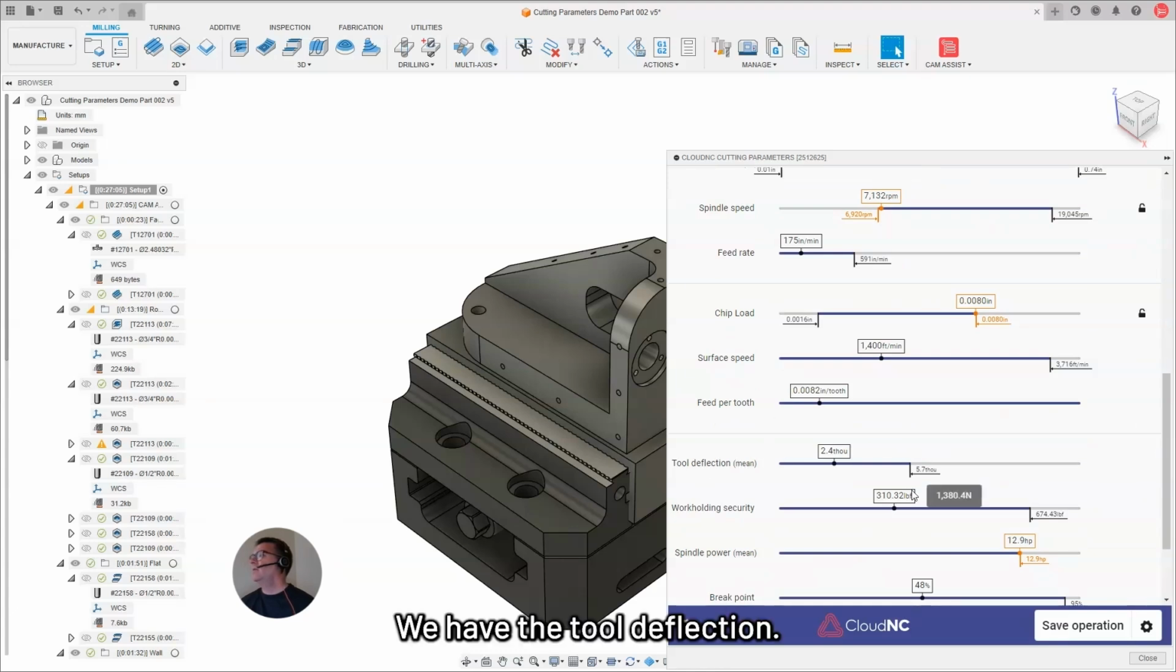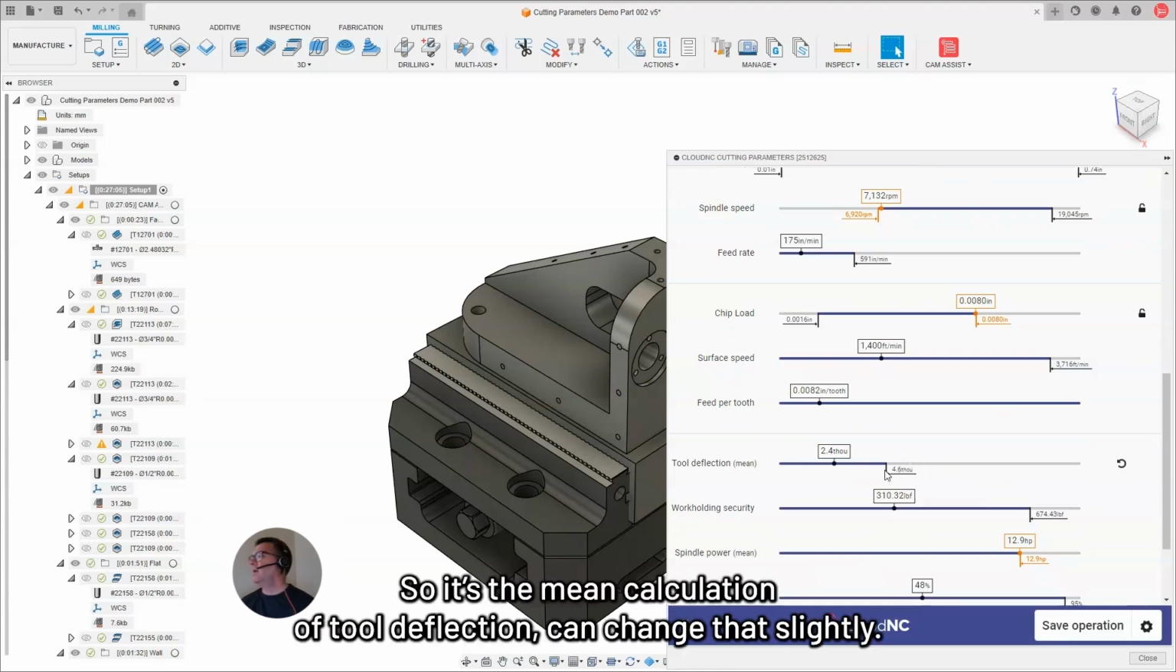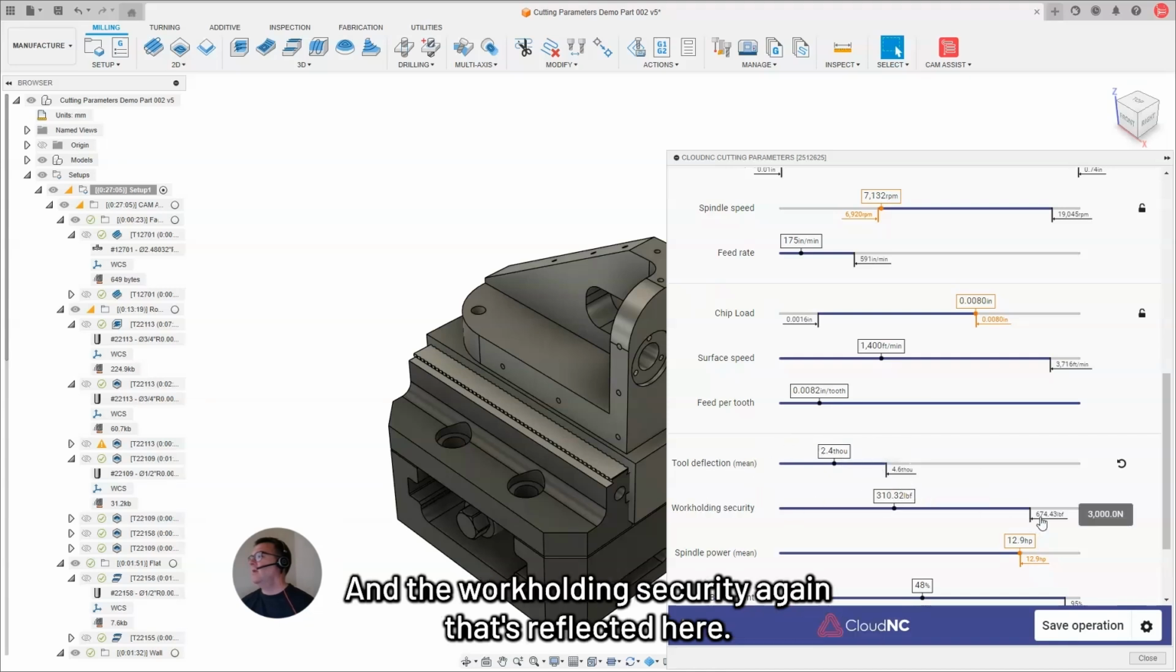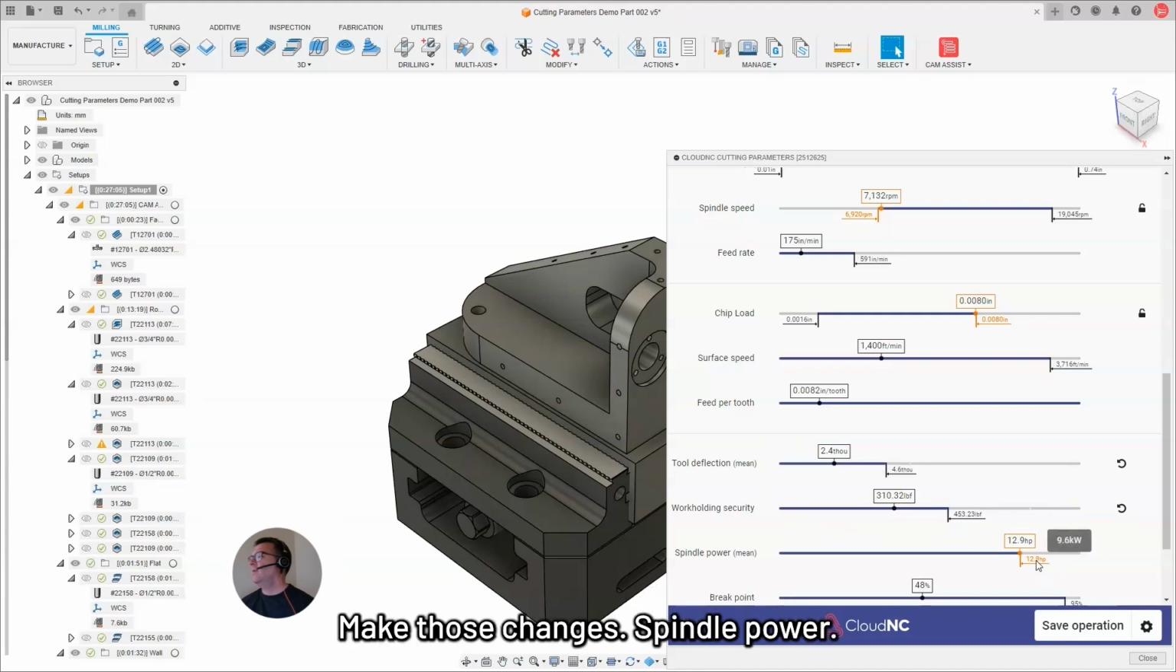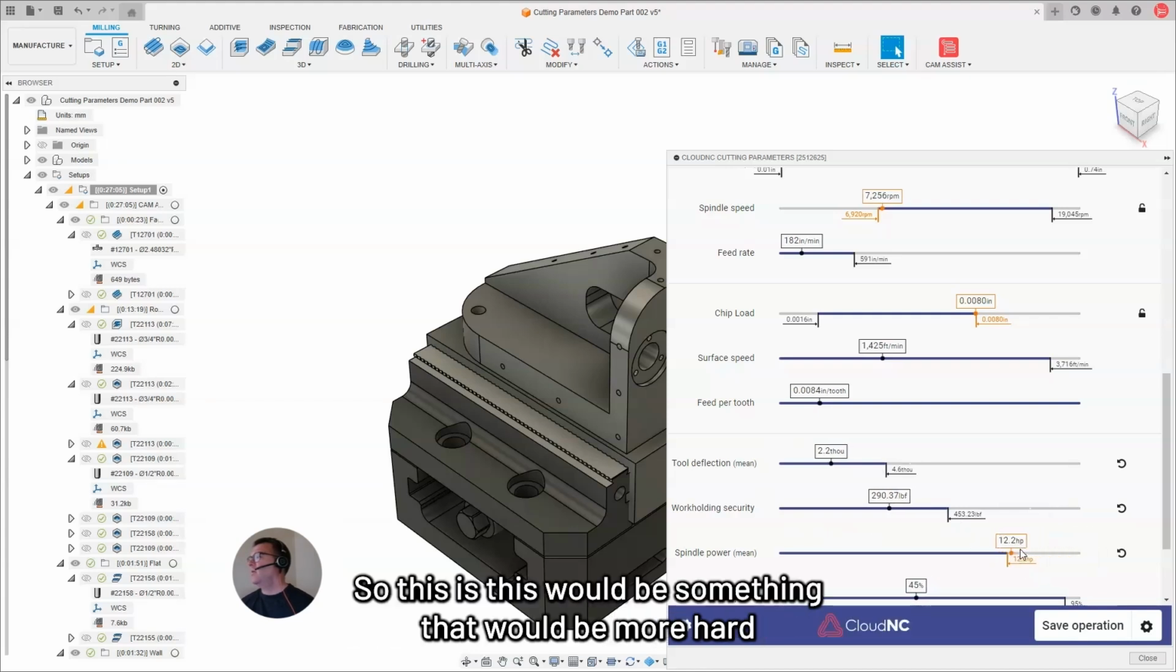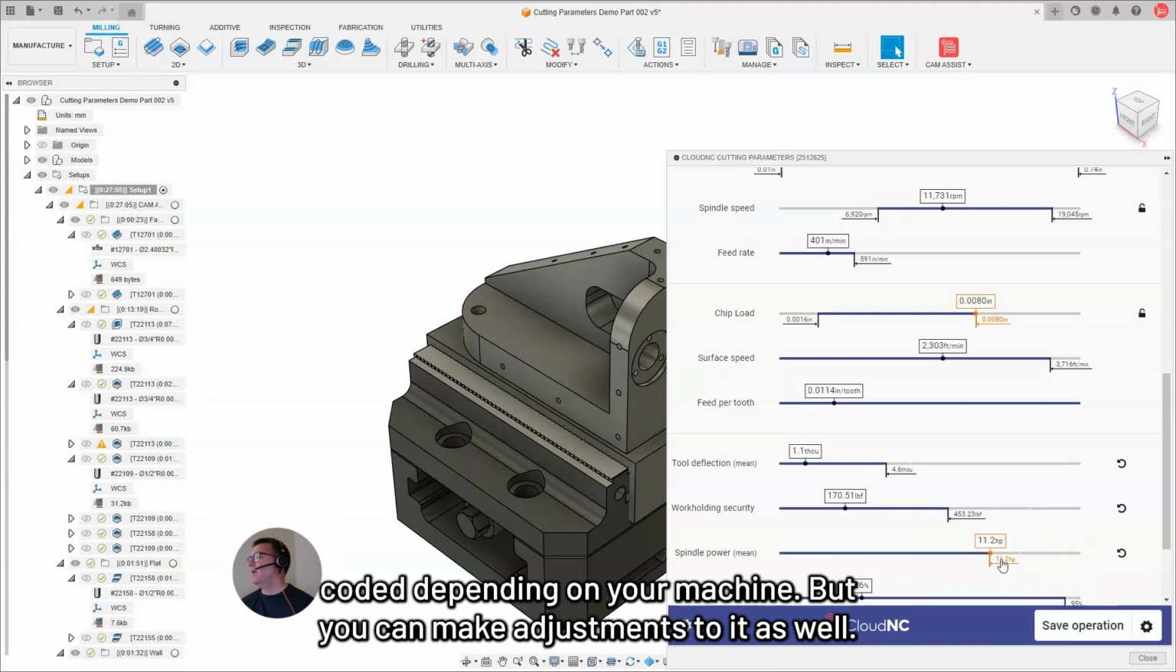We have the tool deflection. So there's a mean calculation of tool deflection. I can change that slightly. And the work holding security, again, that's reflected here. Make those changes. Spindle power. So this would be something that would be more hard-coded depending on your machine, but you can make adjustments to it as well.